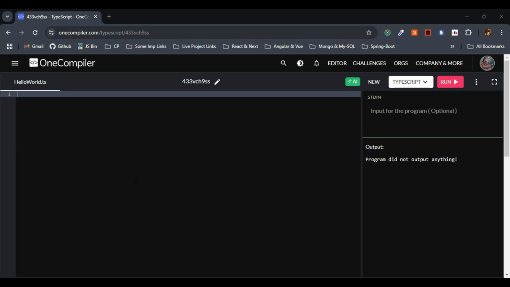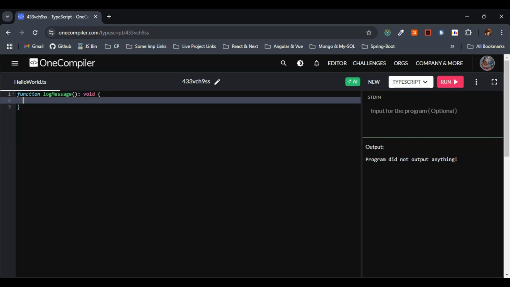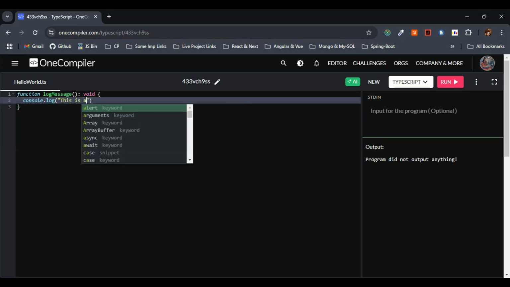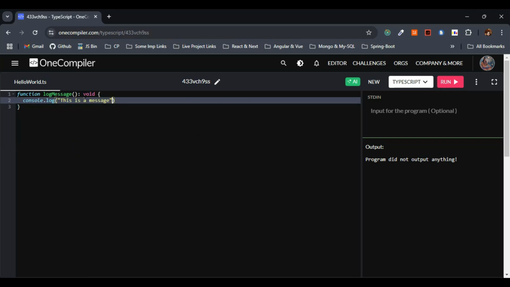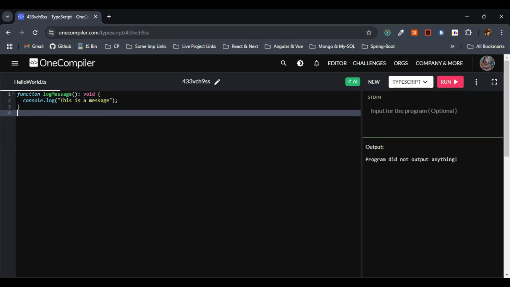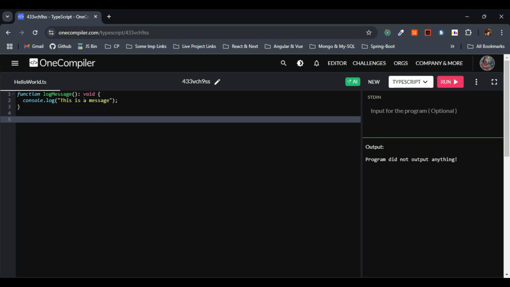Initially, let's go with the void return type in a function example. So I'll quickly come here. Let me create a function and name it logMessage. Here I'll set the return type to void, and within this function, let me log something very quickly. You can take anything here. I'll just give, this is a message.